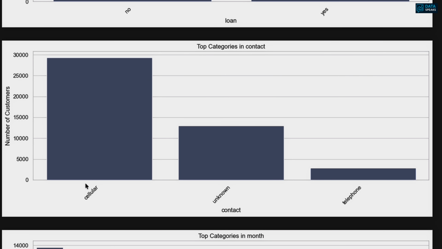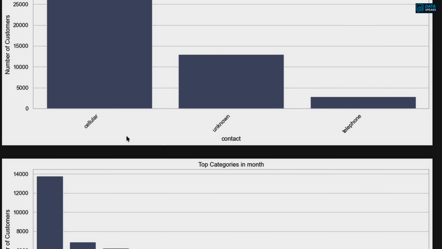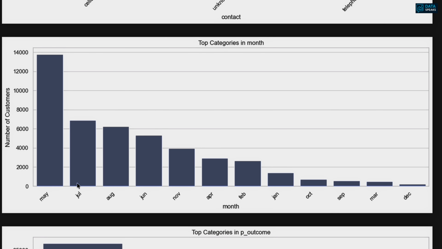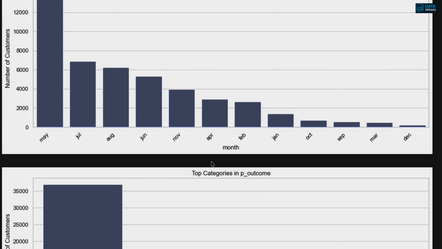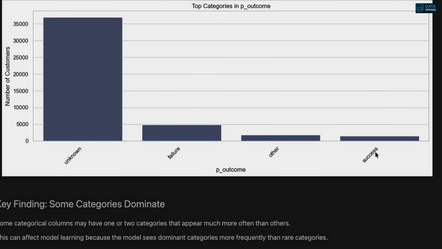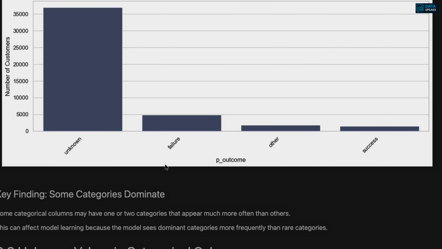Here, the contact, cellular, telephone, and unknown. So most of the customers use cellular phone as their primary contact. Same way for the month, we have most of the customers in our data set have a May month value, and then December is the least records that we have in our data. So P outcome, so here unknown, most of the data set for our P outcome is unknown, and failure, other, success have just a few records.